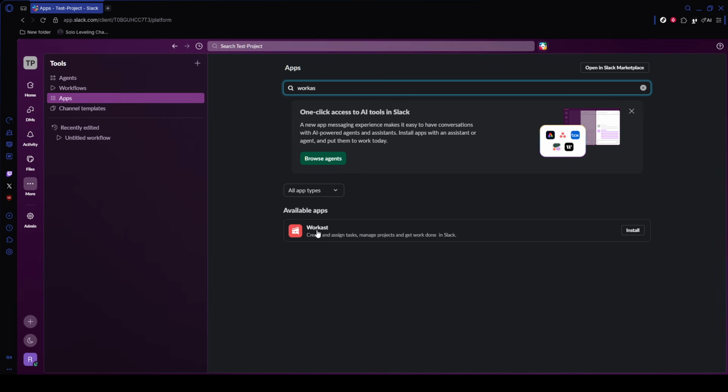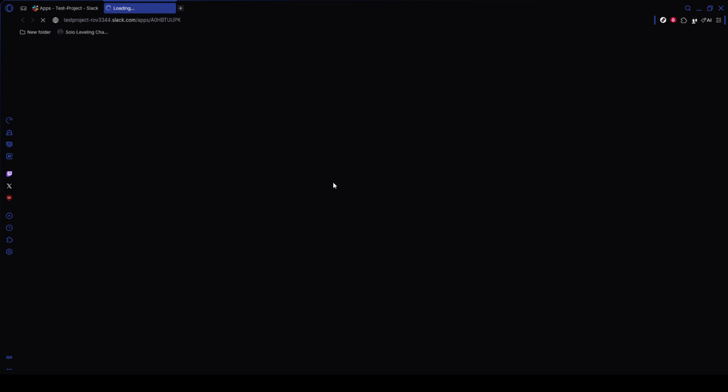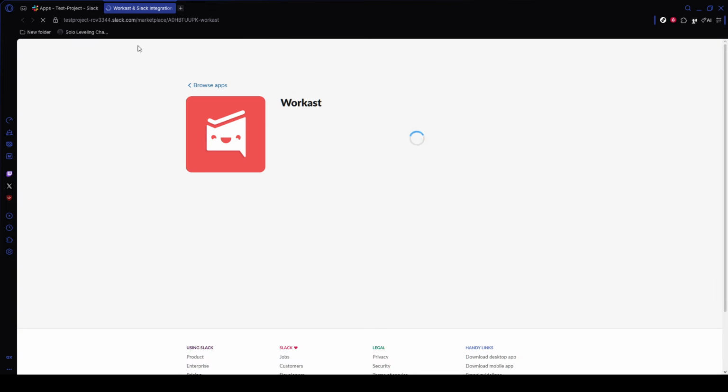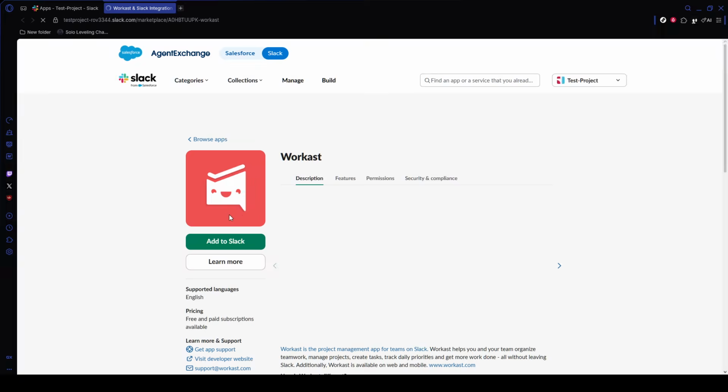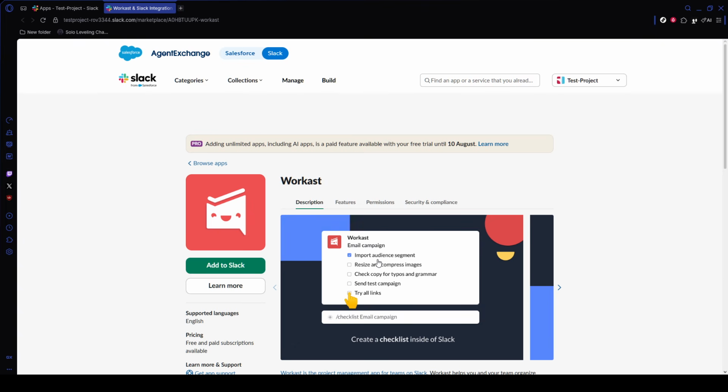Workast will instantly convert that line into a task, which is perfect when you need to capture action items quickly during a conversation. This method works especially well in busy team channels because it lets you create tasks without opening extra menus or interrupting the flow of discussion. If your team moves fast, this can save a lot of time.